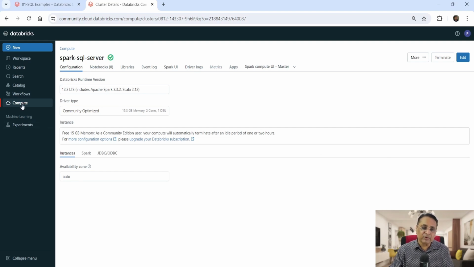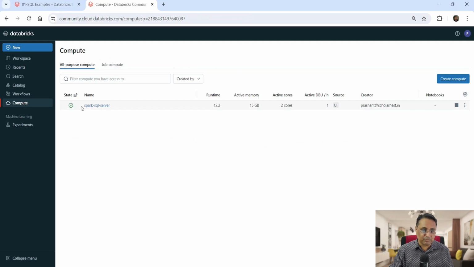If you come back to the compute menu anytime, you will see that your server is there. It's green status, it's running, right? But for any reason, if you left it for the day, you logged in, you created a server, you are doing your hands-on, and after an hour you are done, so you left it for the day. Next day when you logged in, you will see that server is in the terminated state.